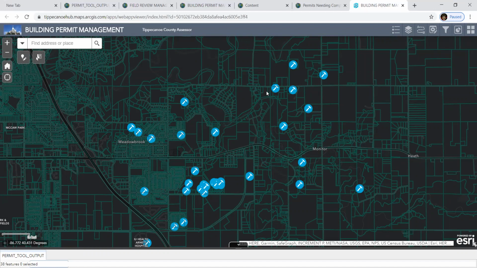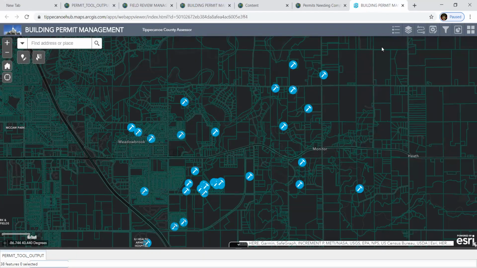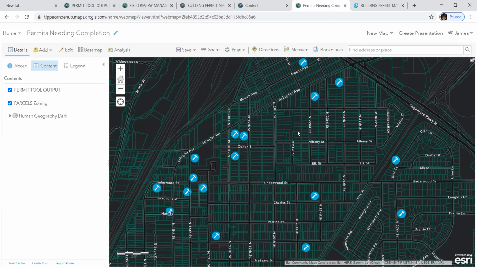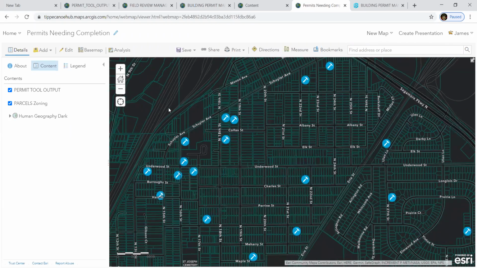I think most of you will hopefully work in your own maps that are based off of the main one. So this map, this is the permits needing completion map. This is the map that feeds that application. We can add different tools and things to the application, but this information just comes from the map. So if I wanted to customize this map, change the base map, whatever it is, it won't make any changes to the application, because I'm going to have to save it as something else.